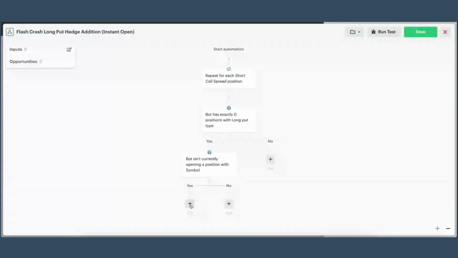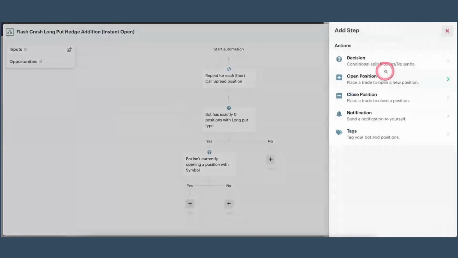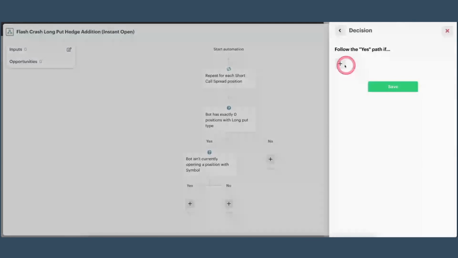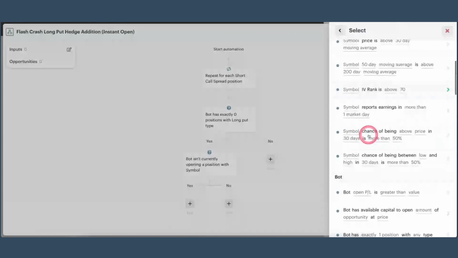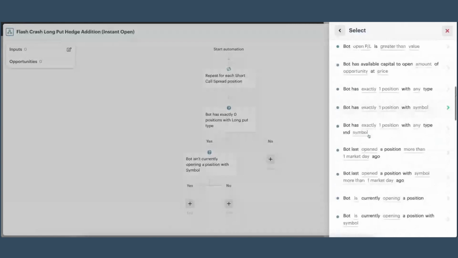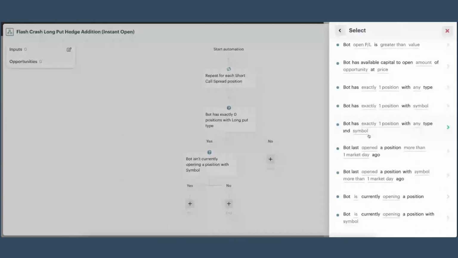And this is the beauty of building bots: you can script these things out and put these in. If you didn't think about it right away, you could always come back in and add it, but I thought about it before building out this automation. I want to add a single decision to make sure that the last position the bot had closed was more than 10 days ago as a long put.